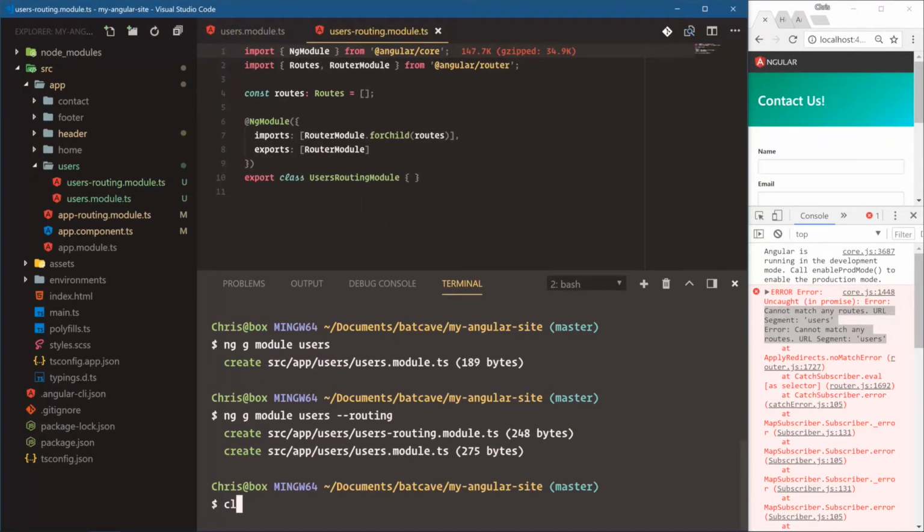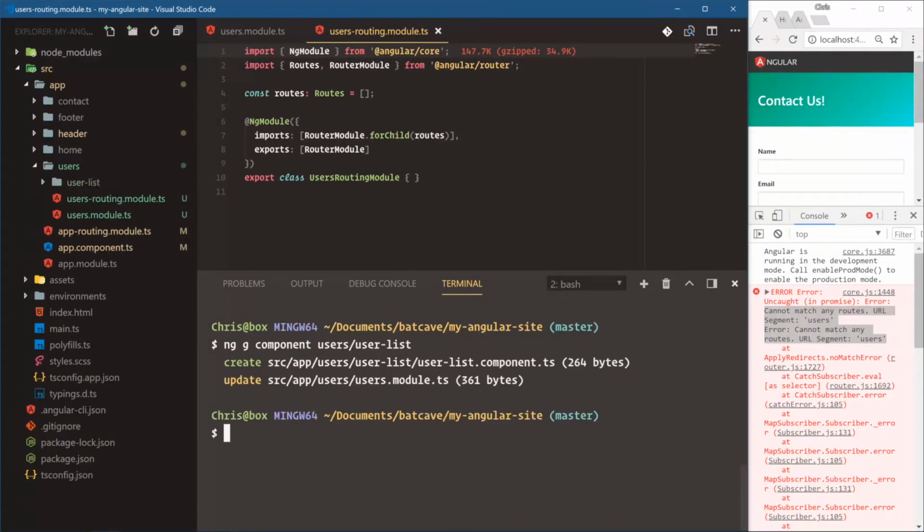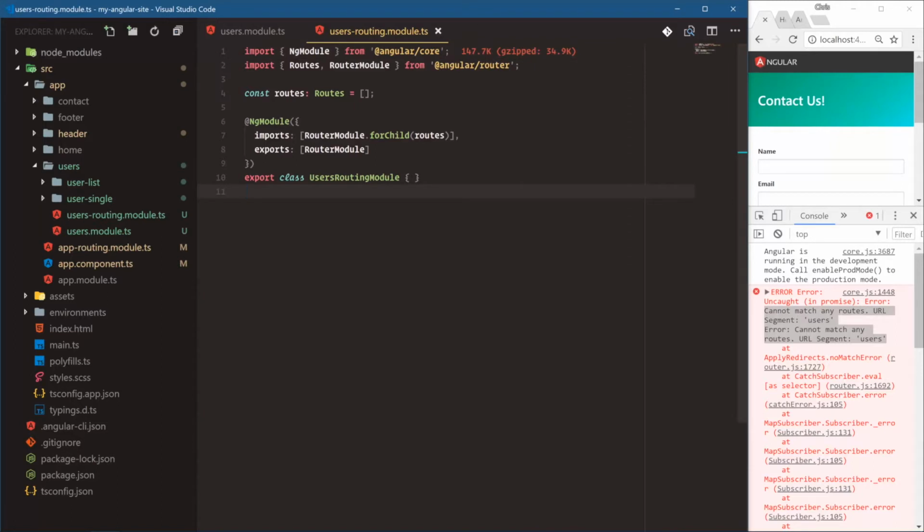Let's create two components. We're going to say ng g component. And the way we can get the components to be inside of this users module is just users/user-list. ng g component users/user-single. And that's for the page that's going to show all users and then also a page that's going to show a single user. All right, so now we have this entire module section.